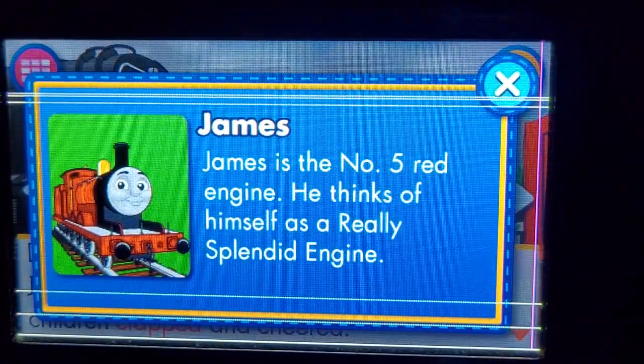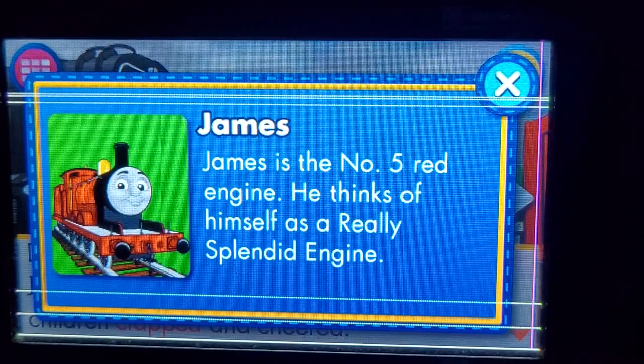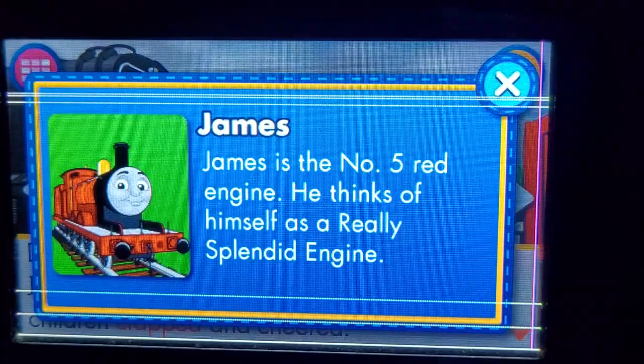James. James is the number 5 red engine. He thinks of himself as a really splendid engine.